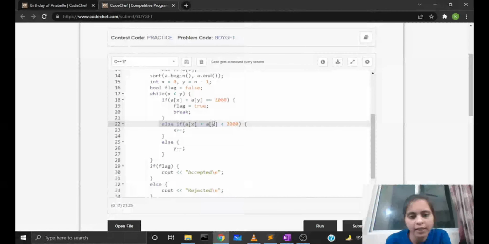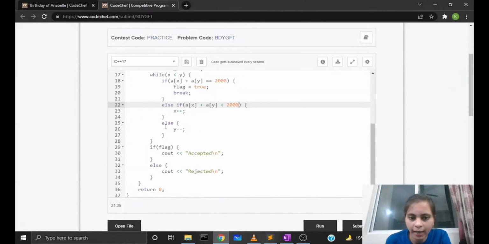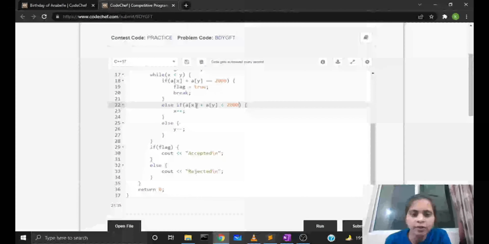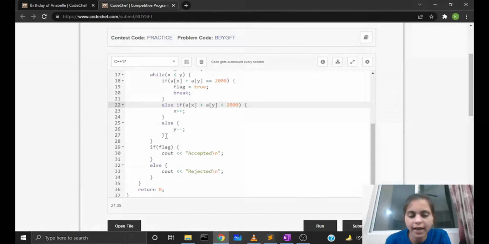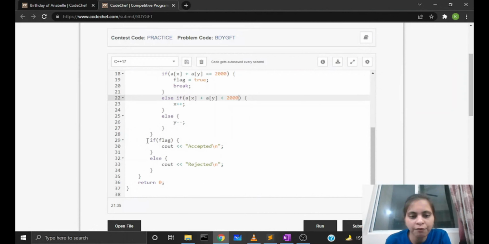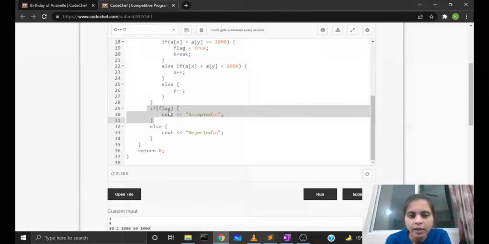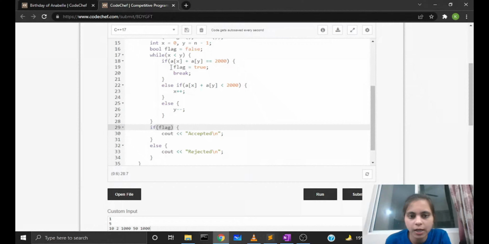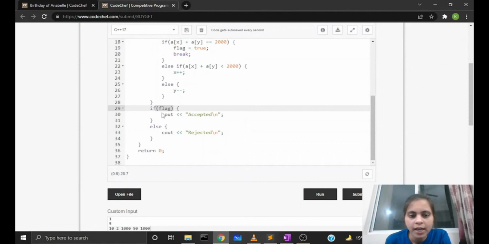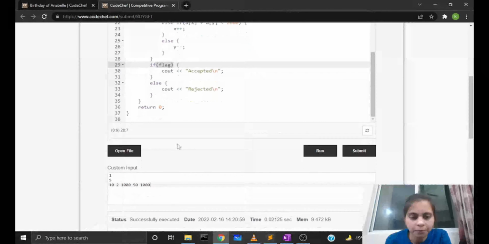And if a of x plus a of y is less than 2000, then we are simply moving our x variable one position ahead, and else we remain with the third condition, a of x plus a of y is greater than 2000, and in this case we are simply decrementing our y variable. Now if we have found our flag variable as true, then we are printing accepted. This flag as true indicates that we have found a pair of elements whose sum is equal to 2000, and else we are printing rejected.